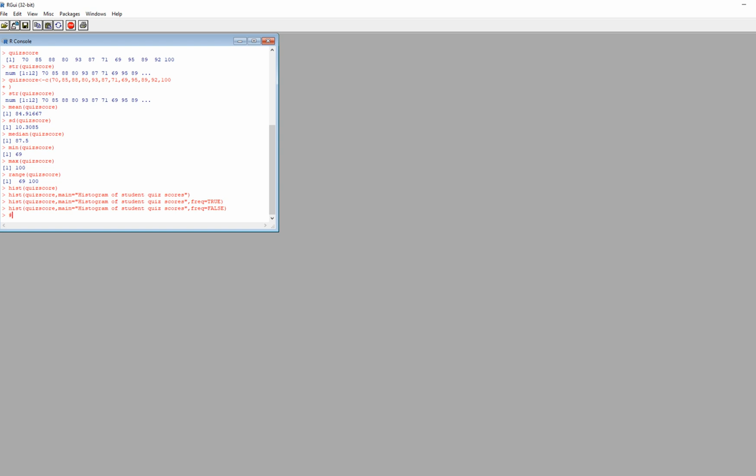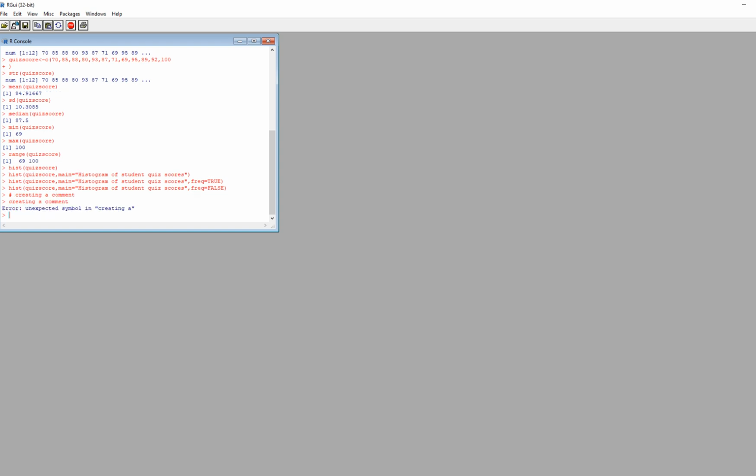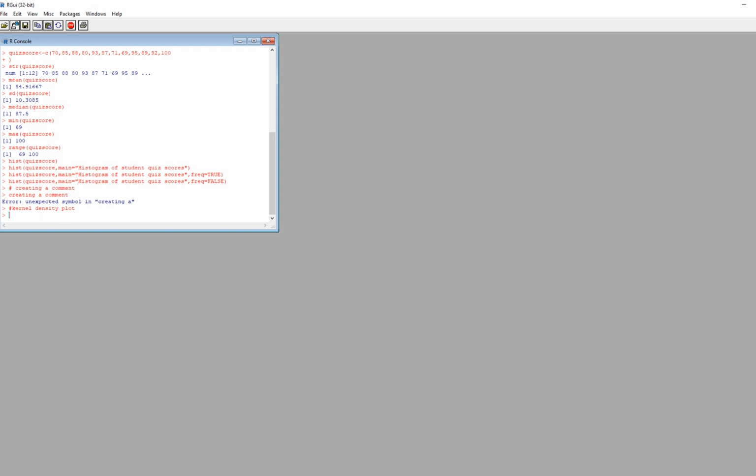To do that, I can just use a pound sign and then follow it up with a comment. So, creating a comment. When I hit enter, you'll notice that nothing occurs, but I can basically create comments in my syntax. If I typed in just creating a comment by itself and hit enter, then you can see that you get an error. So anytime that you want to comment, you have to start it off with a pound sign. So I'm just going to create a kernel, I may have misspelled that, but anyway, kernel density plot.